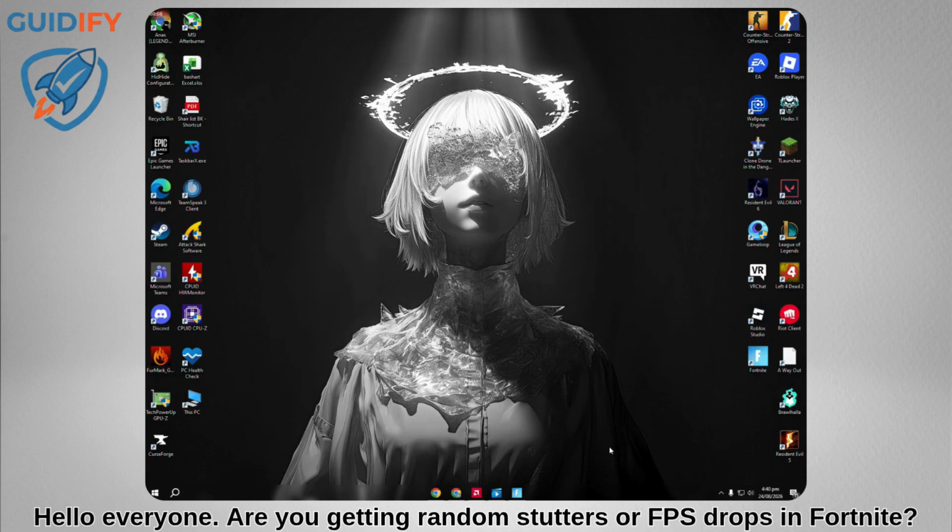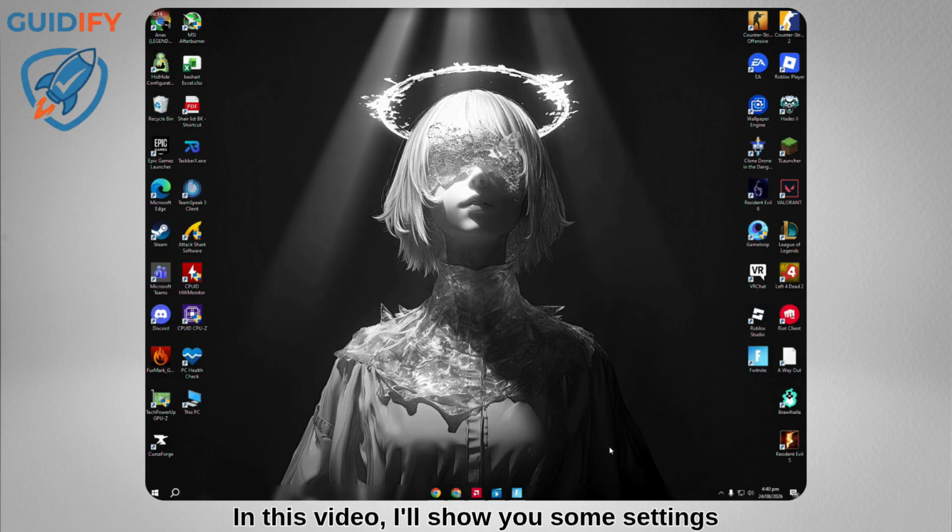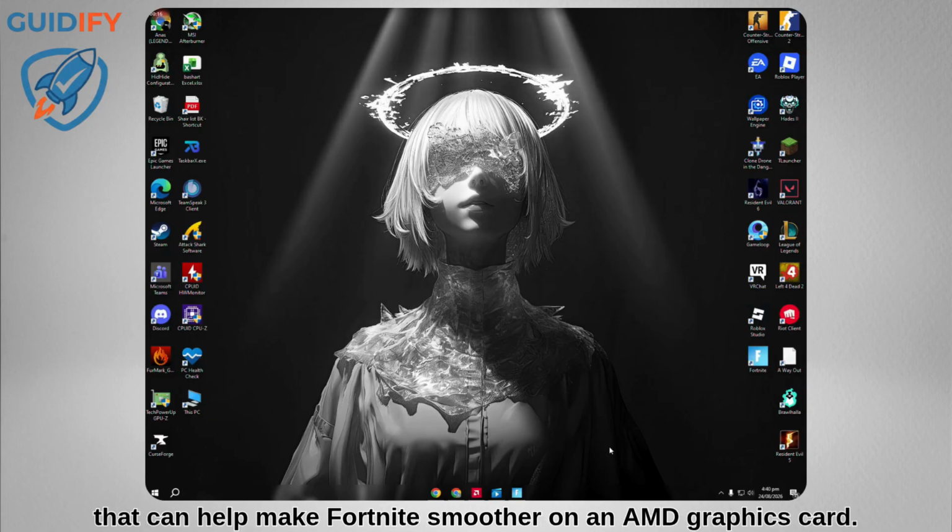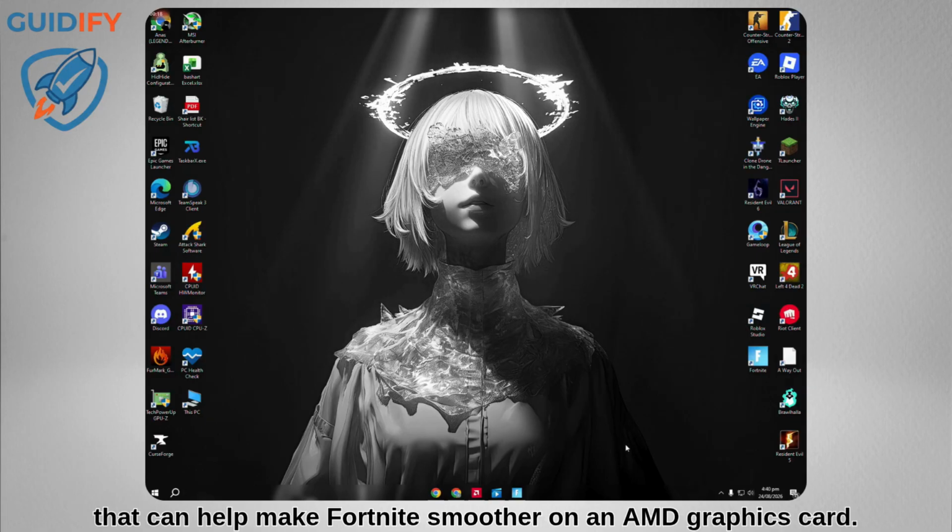Hello everyone. Are you getting random stutters or FPS drops in Fortnite? In this video, I'll show you some settings that can help make Fortnite smoother on an AMD graphics card.